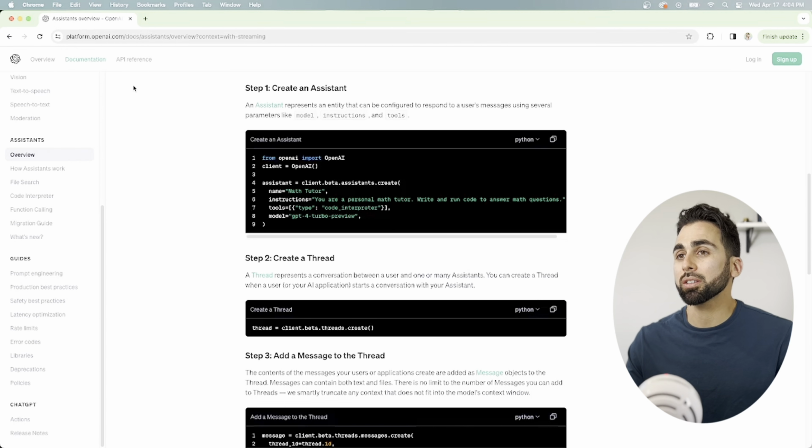So we're going to go ahead and jump right in and create ourselves an assistant. So let's get started. All right, so to kick things off, we're going to go ahead and go to OpenAI's documentation. We're going to scroll down to the assistant section and click on the overview tab. And then what we're going to do is scroll down to the create an assistant part.